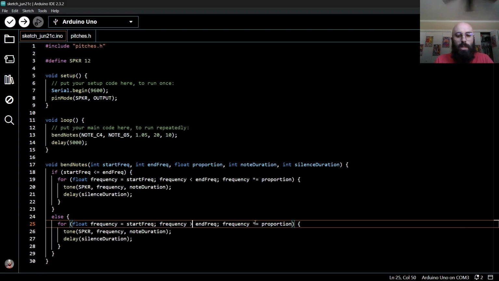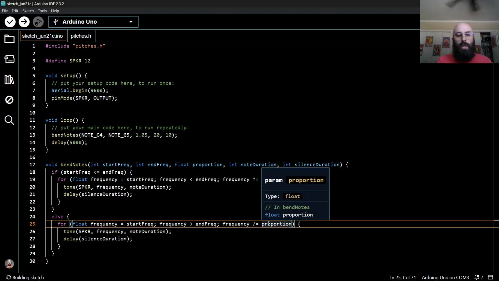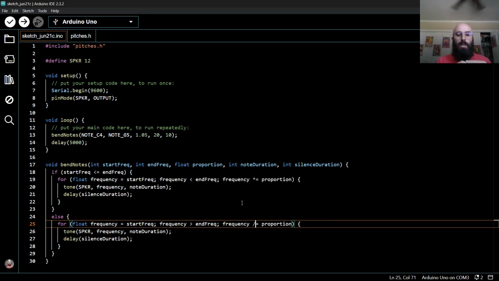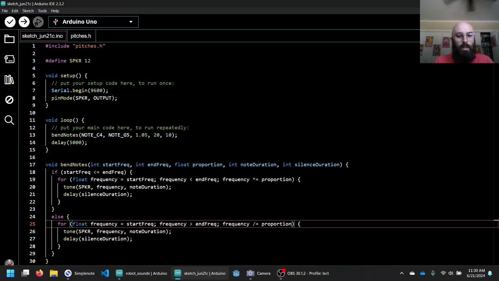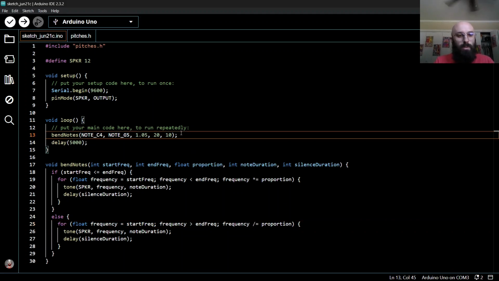And then we need to change this right here to say, how do we want it to change by? The easiest thing we can do is change this here to a division, so that we're saying the next frequency is going to be equal to the current frequency divided by that proportion that is provided to us. All right, and so that should do the trick here.